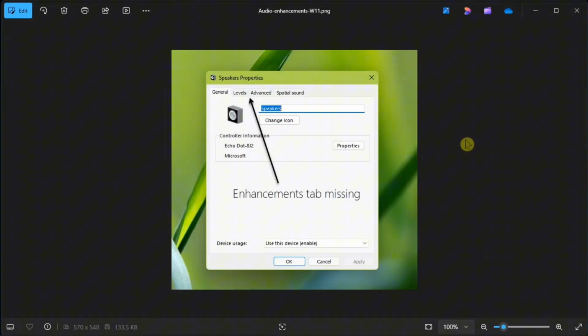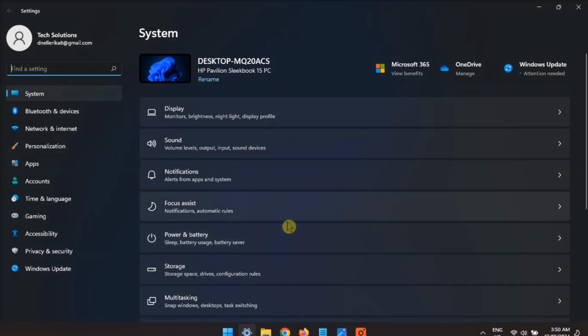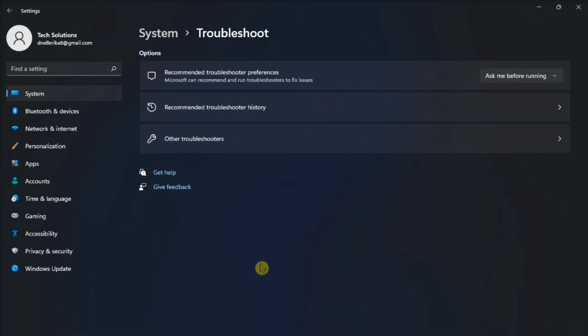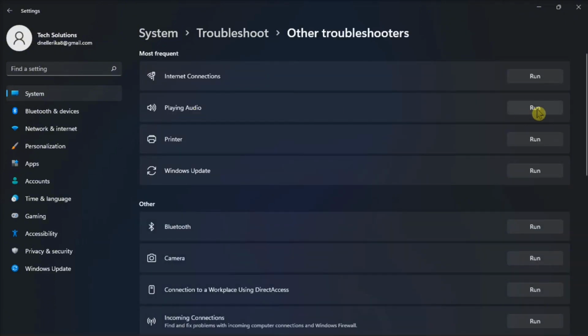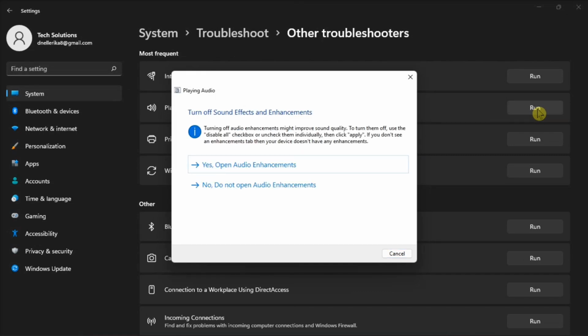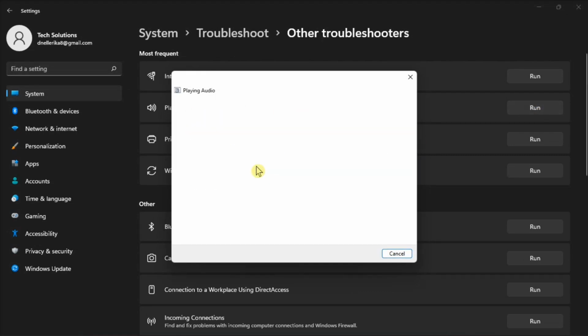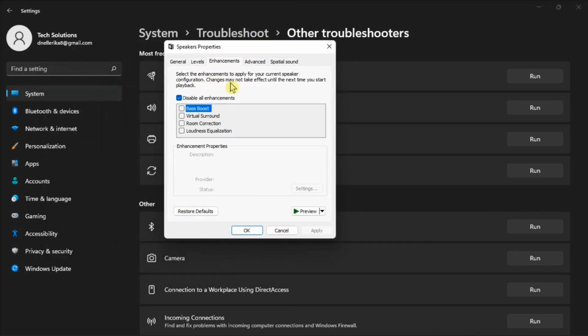Next, eliminate sound issues. You just have to open Settings, choose Troubleshoot, click on Troubleshoot in the System tab, select Other Troubleshooters, then click the Run option next to Playing Audio. Now in the Troubleshooter window, select the audio device in which the Enhancement tab is missing, then click Next. Now the troubleshooter will scan the selected audio device and suggest fixes that will help you restore the Enhancement tab.